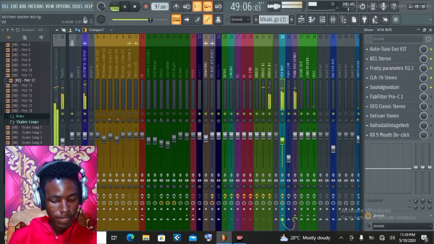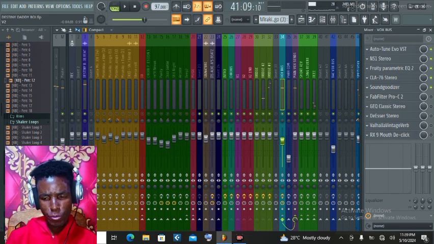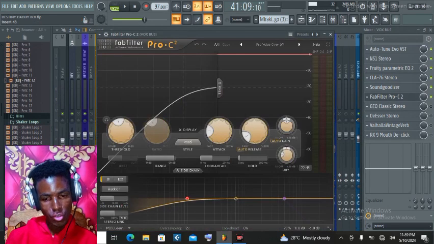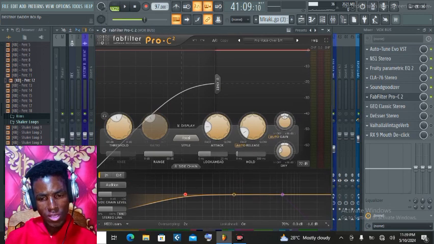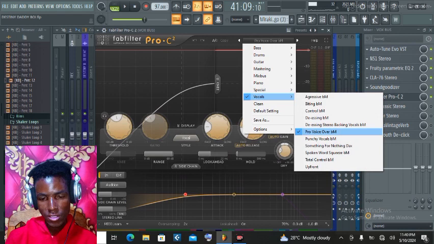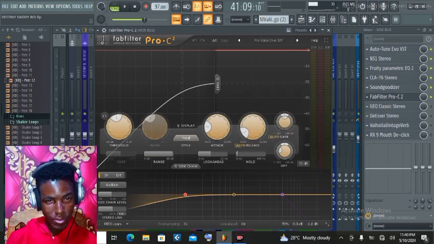So now you can hear that the vocal is coming alive. At this point, I added another compressor. This compressor is from FabFilter. I just randomly chose this preset because I was looking for something that would boost the vocal and glue it together and give it more strength, because this beat has a lot of instrumentation going on within it.